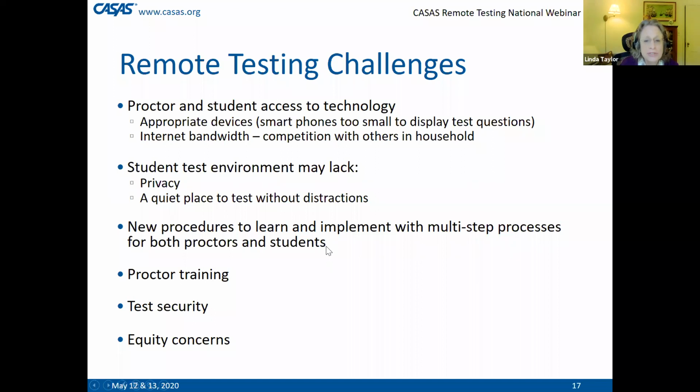There are new procedures to learn. There are processes and procedures, but one of the things that we have taken great care to do, and it's one of the reasons we took a little bit longer to roll out our remote testing, is that we've created very detailed, scripted, step-by-step guidelines. And we have heard from our pilot sites that that is helping them to do this. So it's a challenge, but with the supports that we're offering, we hope to make it easier for you.